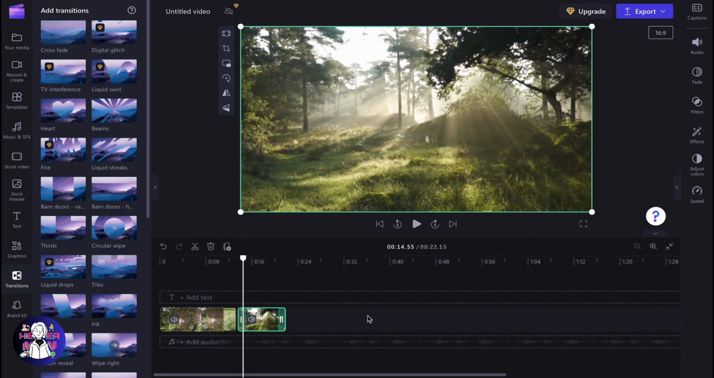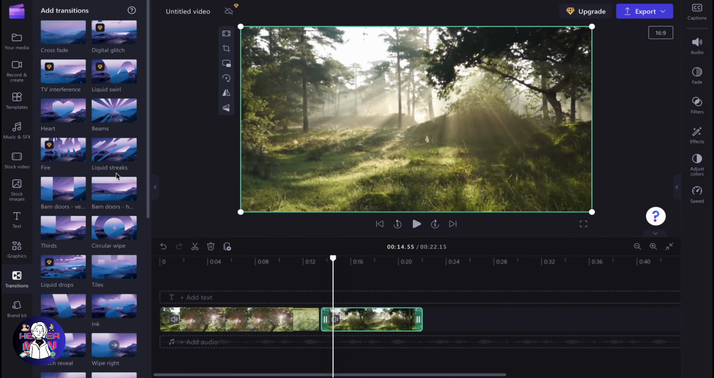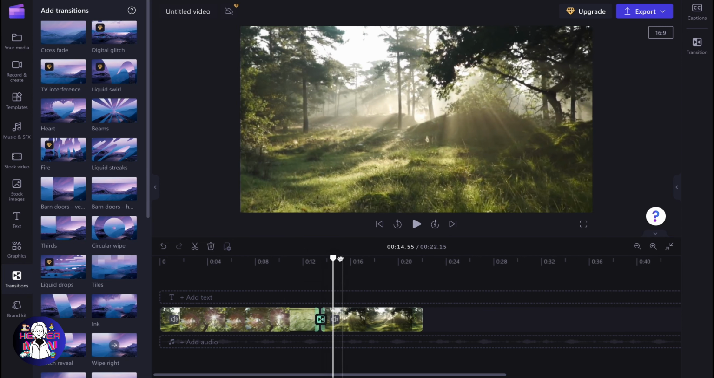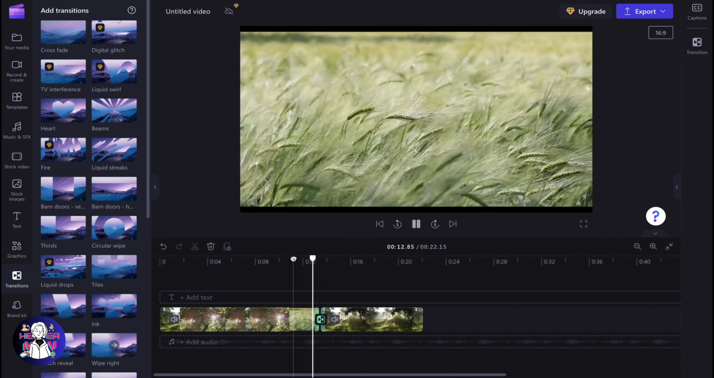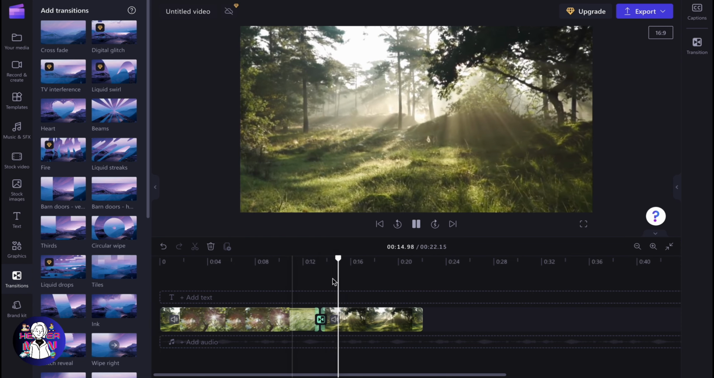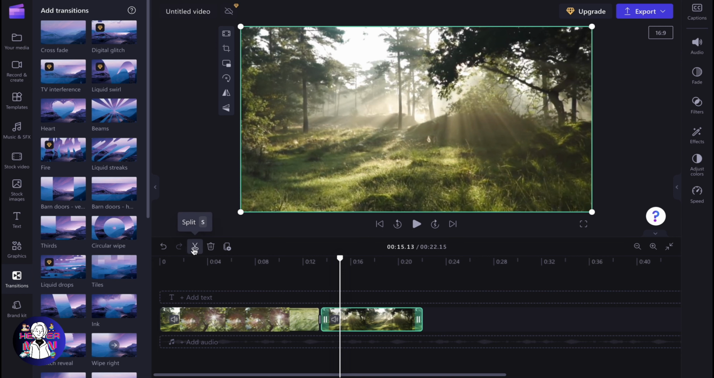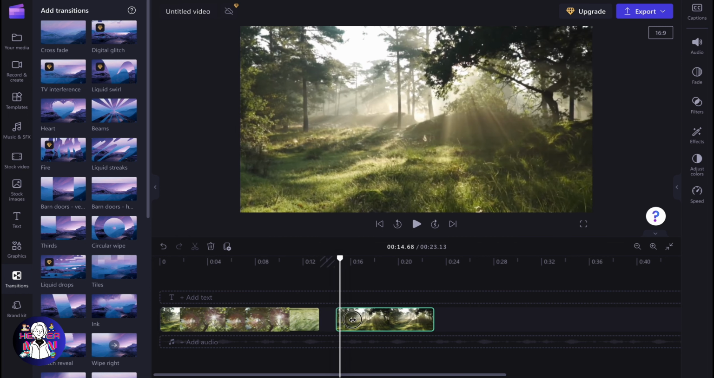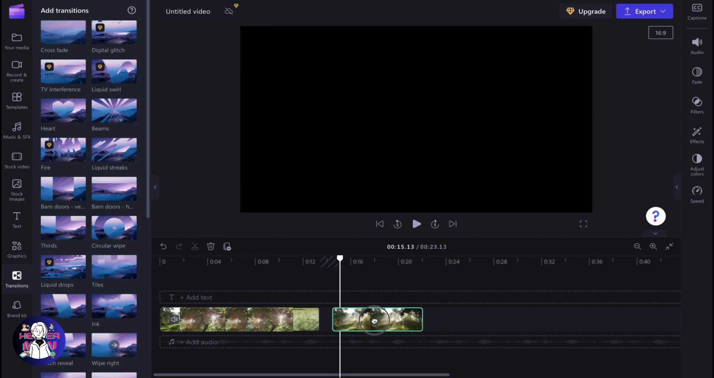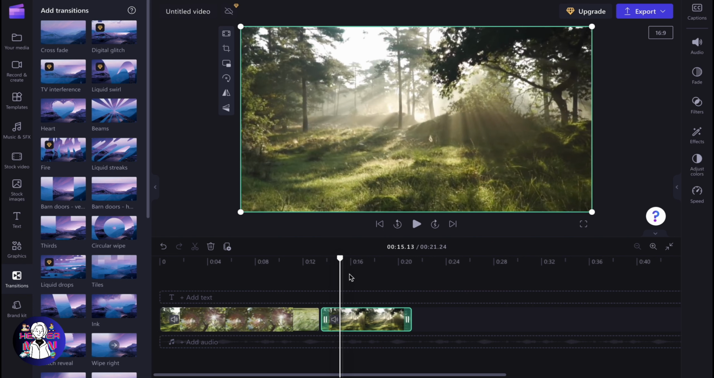We can add some transitions if it's necessary. And now it looks much more interesting. So basically, this is how we can trim videos in 2 ways. Trim by corners and trim by the split instrument inside. And in the same way, as you can see, we can change the duration even for these videos right up here. So this is how we can trim videos on ClipChamp.